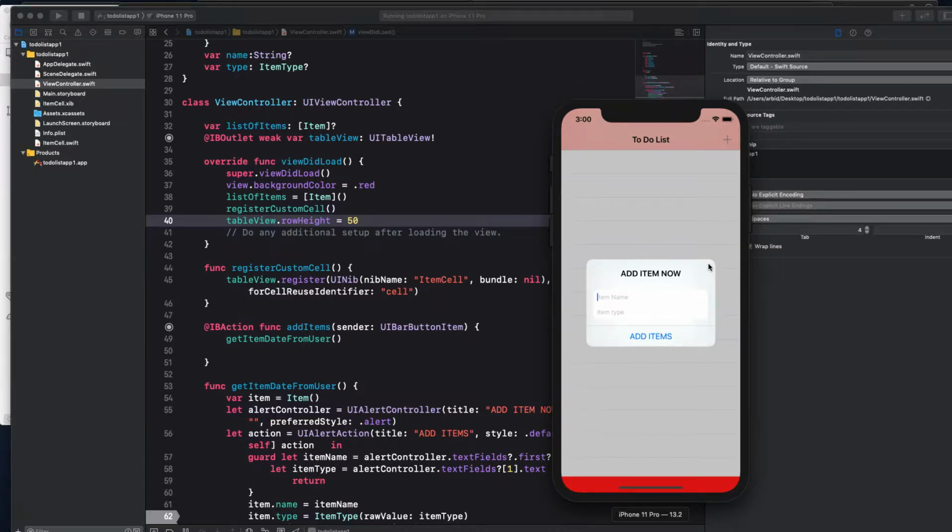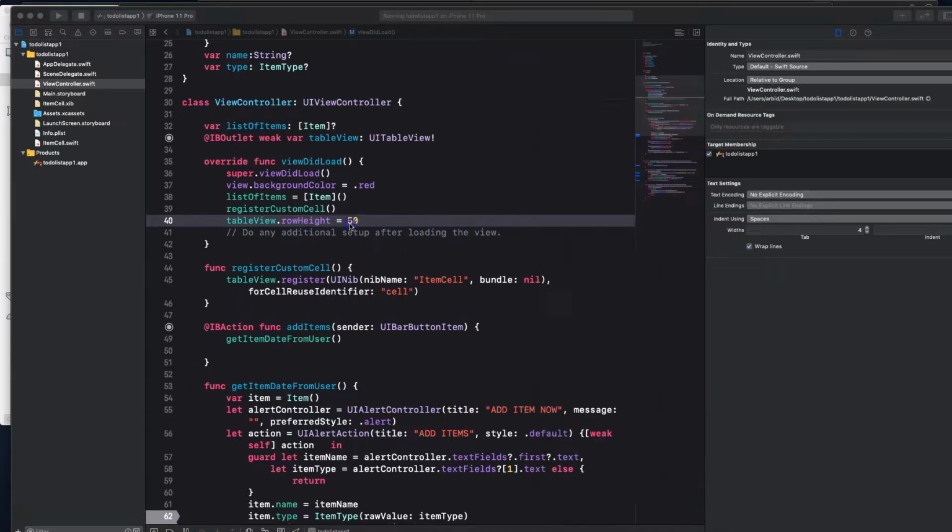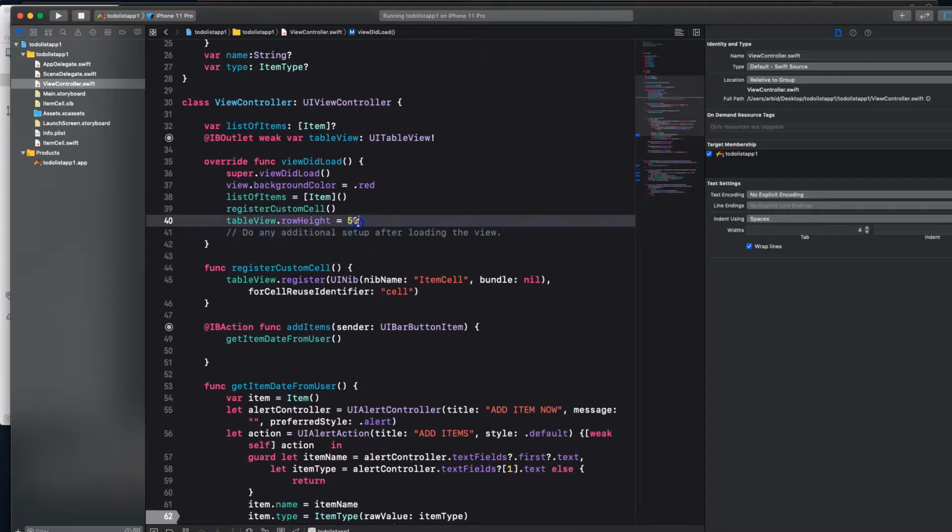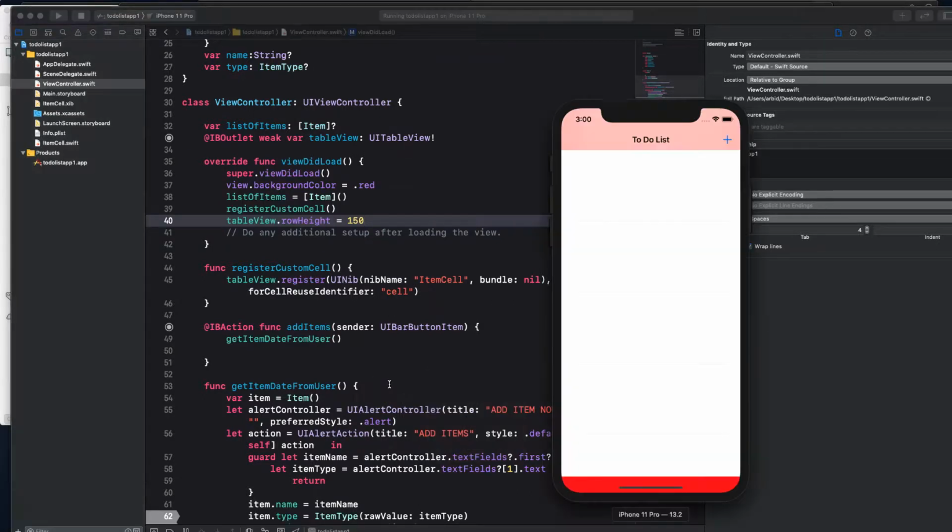Item name is what? Grocery. Let's do 150. Yeah. Gets more. Item name, grocery. Alright, so we can remove this by just pressing delete. There it goes. You can add more items.